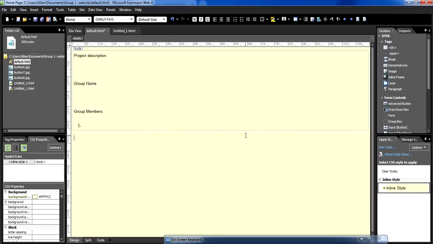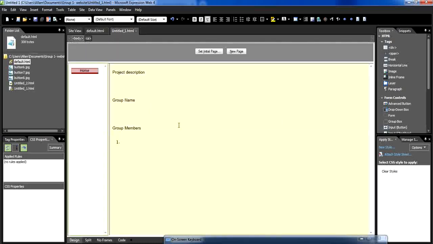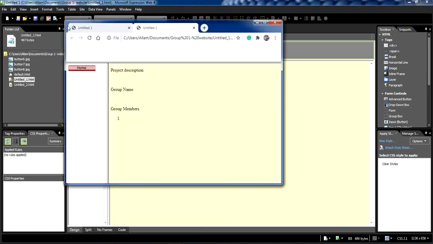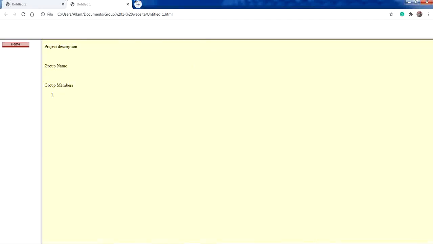Again, save all. Okay, the displayed page here, change it. We're going to click here to open your website on Google Chrome. Here we have our website displayed on Google Chrome. Here we have the menu, the home page displayed in the middle.